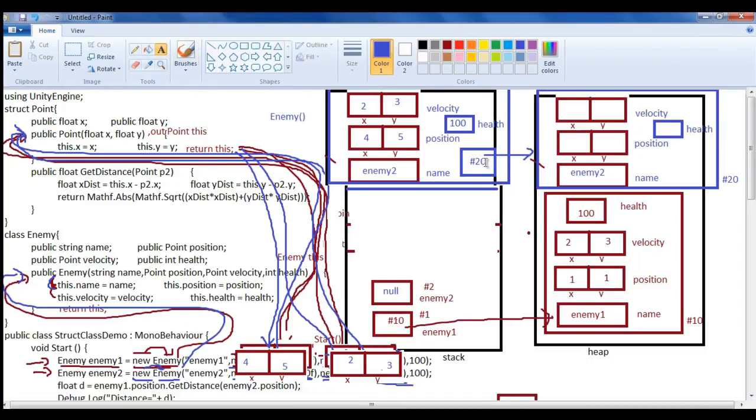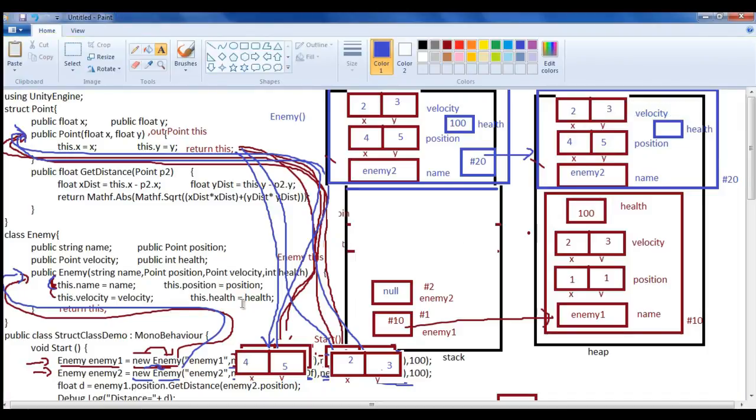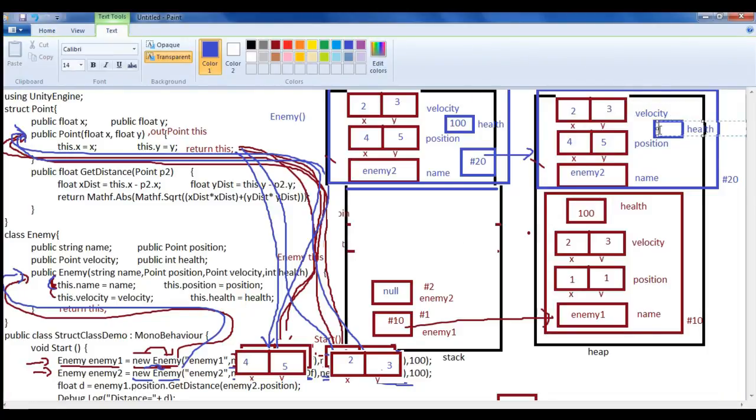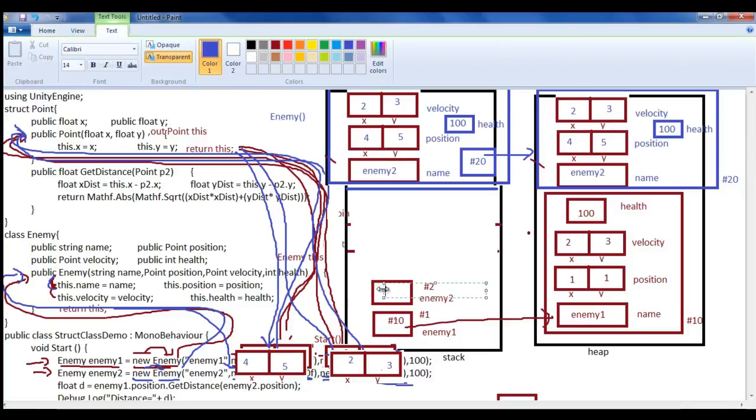Now what happens? This dot enemy name equal to name, so enemy 2. This dot position equal to position, that is going to make it 4. This one make it 5. Then this dot velocity equal to velocity, so it is going to make this one 2, this one 3. That's good. This dot health equal to health, so it is going to make this one 100. Okay, after executing all the statements, we will be having a return this. So return this will return us back the address in this, that is #20. #20 will be returned and stored in the enemy 2. Now the enemy 2 is going to have the value #20.